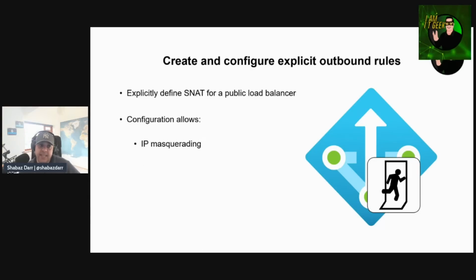It simplifies the allow list. It also reduces the number of public IP resources for deployment, because you can masquerade, or redirect, multiple instances on the back end to one public IP address. With outbound rules, you can explicitly define outbound SNAT behavior.